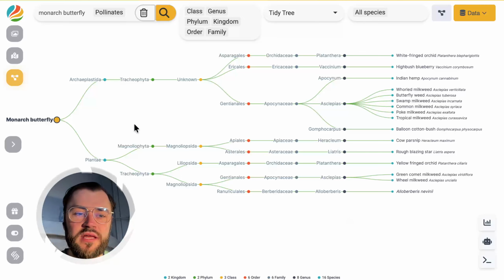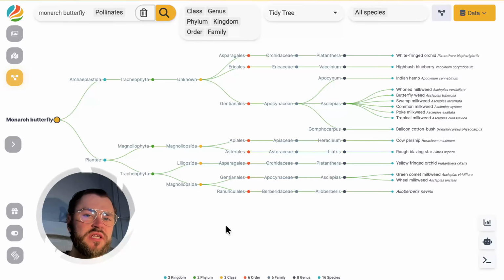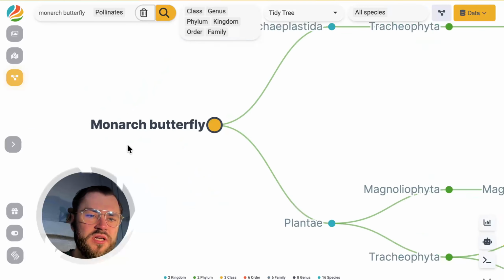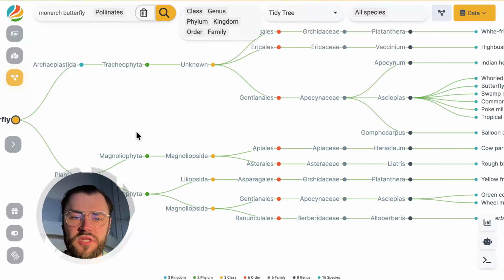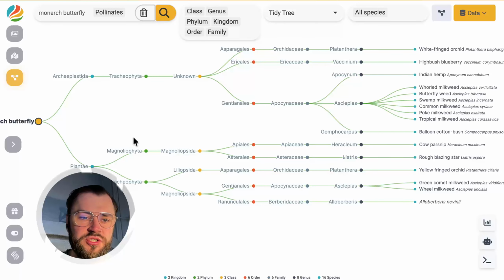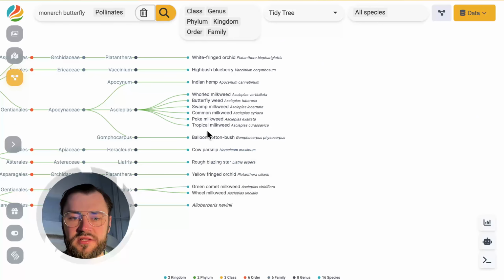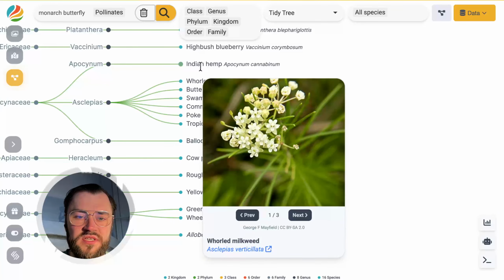We are going to take a look at our brand new module in Gaia called the Nexus. Gaia maps 20 million relationships among species, and what I have here is an example of monarch butterflies' relationships through pollination. All right, let's take a look. We have a structure of kingdoms, phylums, classes, orders, families, genus, and here at the very right are individual species. So I know it pollinates all of these species.